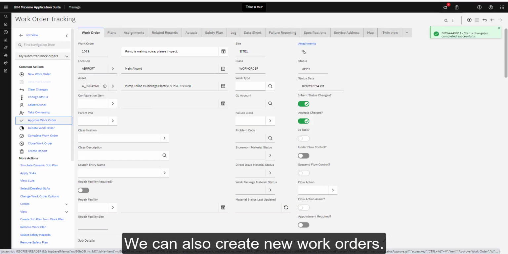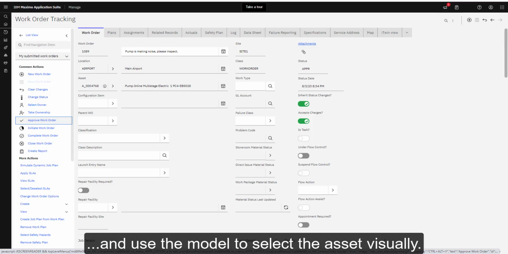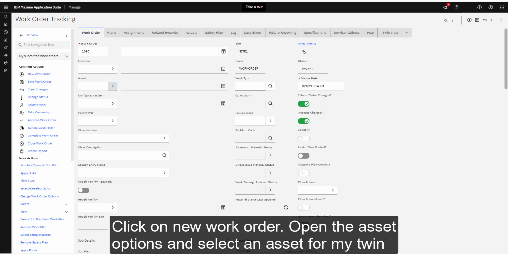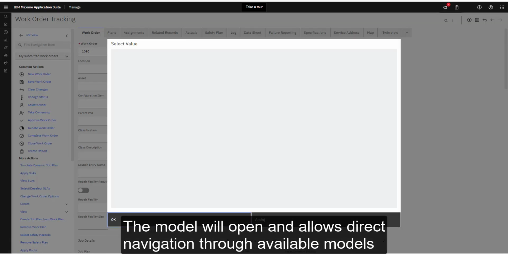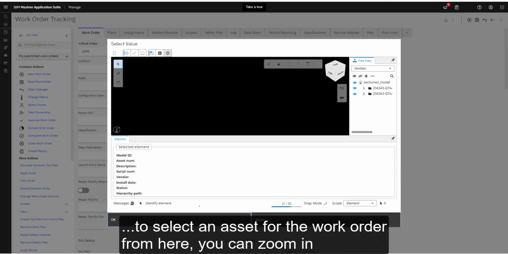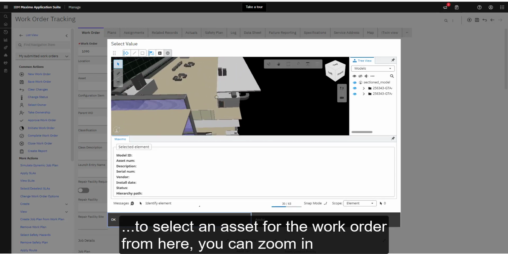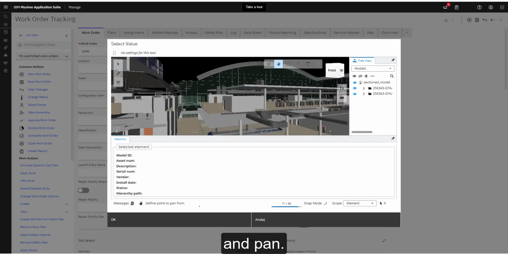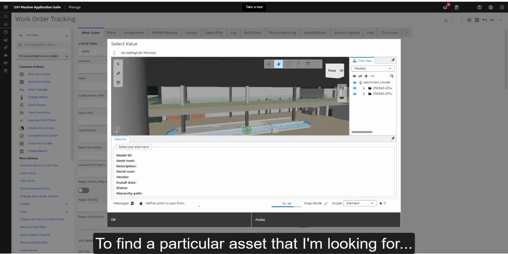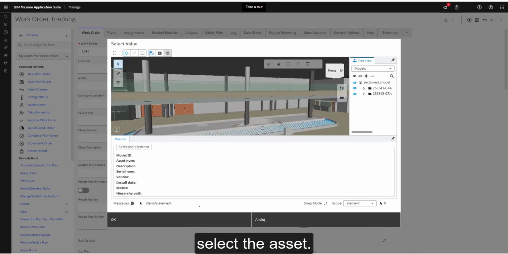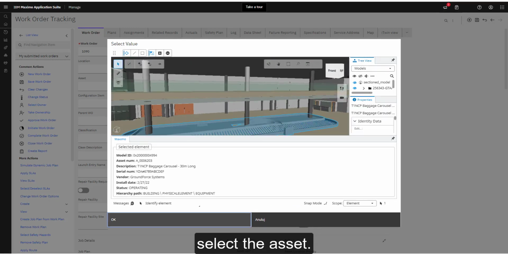I can also create new work orders and use the model to select the asset visually. Let's click on New Work Order. Opening the asset options, I'll use Select Asset from iTwin. The model will open and allow me to navigate directly through available models to select an asset for the work order. Here I'm going to zoom in and I'm going to pan to find the asset that I'm looking for. I can select this asset. Once the asset is selected, click OK.